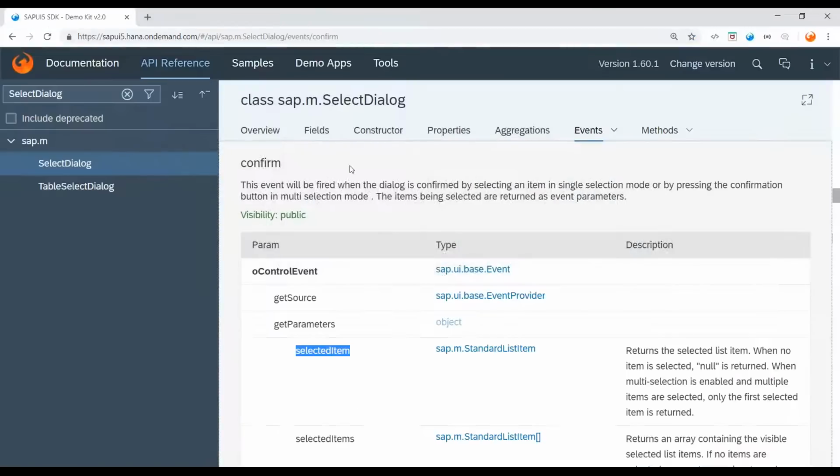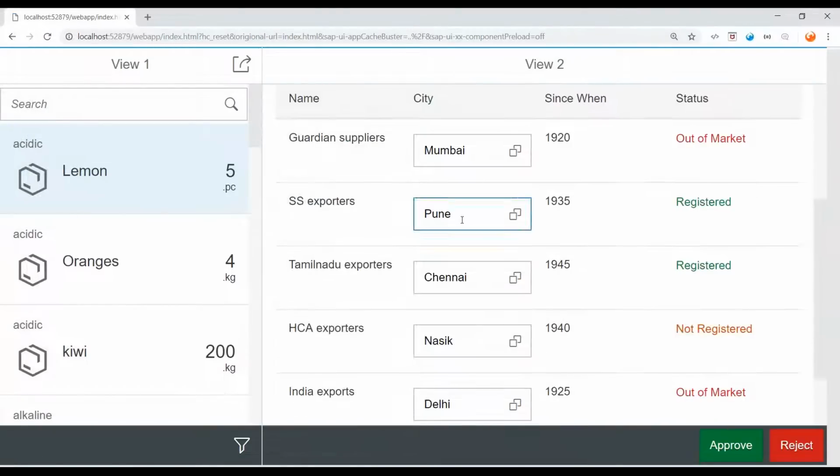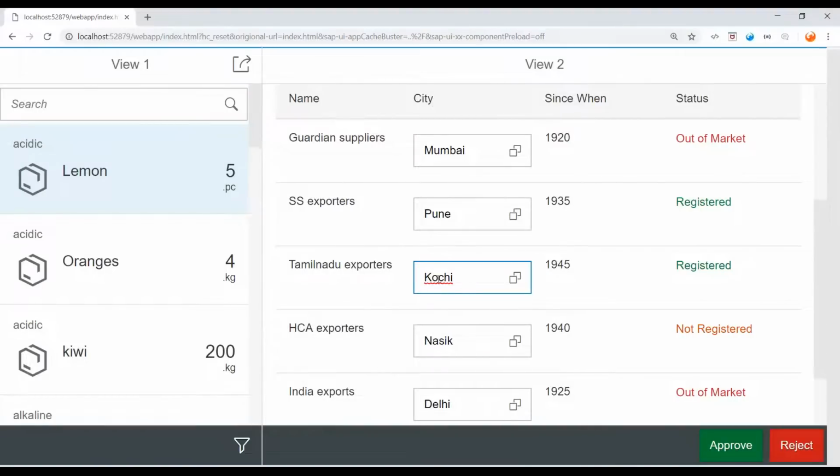Let's save this, come back and refresh the page. And now watch out. There's a Chennai value. I just press F4 on Chennai. Anybody, what do you want me to replace Chennai with? Which city do you want me to choose? Any guess? Kochi? You want to select Kochi? So let's select Kochi. And something went wrong. No, it works. Yes, there you go. You can see Kochi. The Chennai value was replaced by Kochi now.